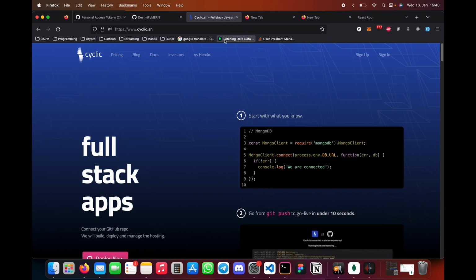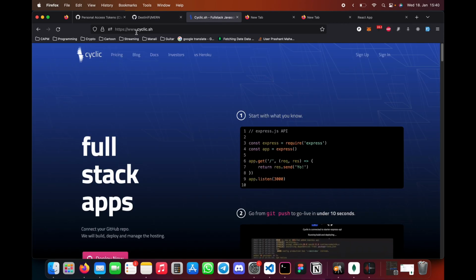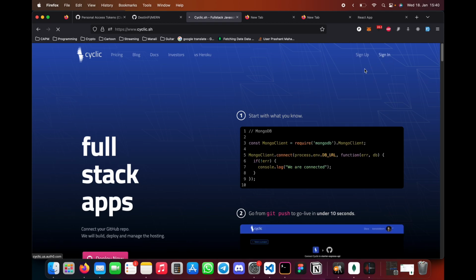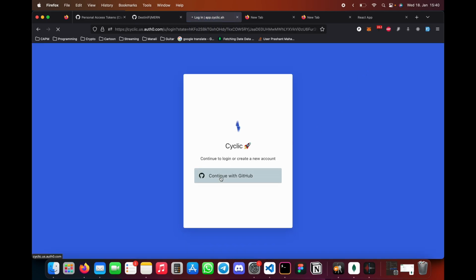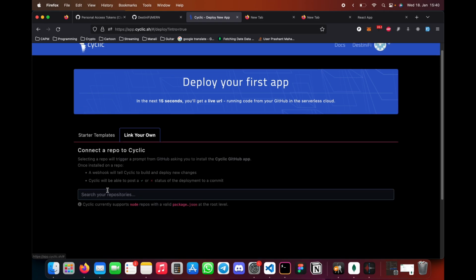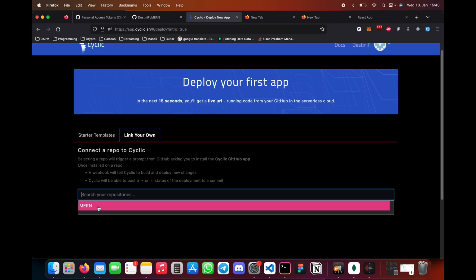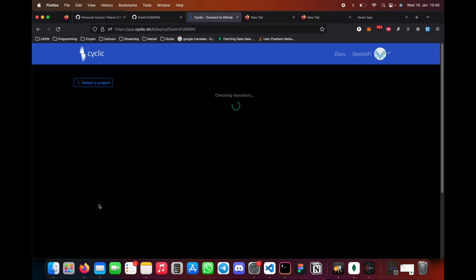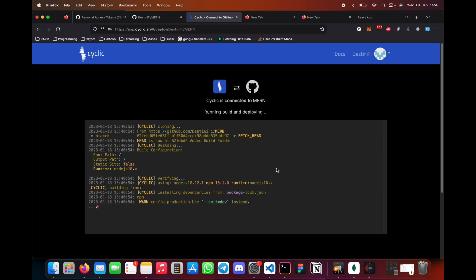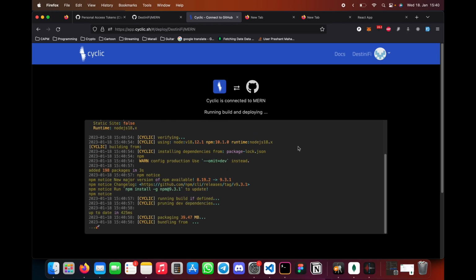So let's go to the website of Cyclic. Here the website is www.cyclic.sh. I will go into sign in, continue with GitHub, and it has connected my GitHub repository here. Now I will go to link your own repository. It gives my repositories that are available. I will click on MERN. It is checking. Connect Cyclic to MERN. Say connect, and it will run your complete MERN Stack application and deploy it for you.